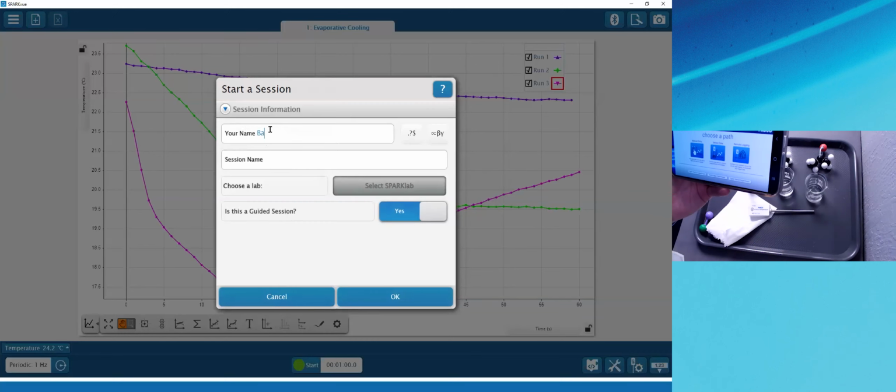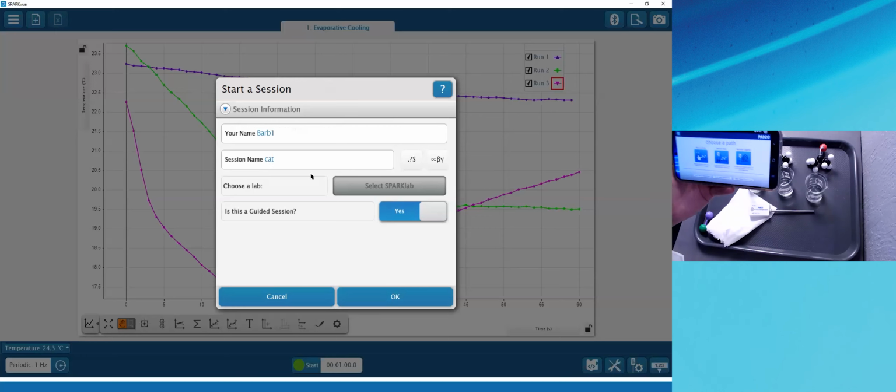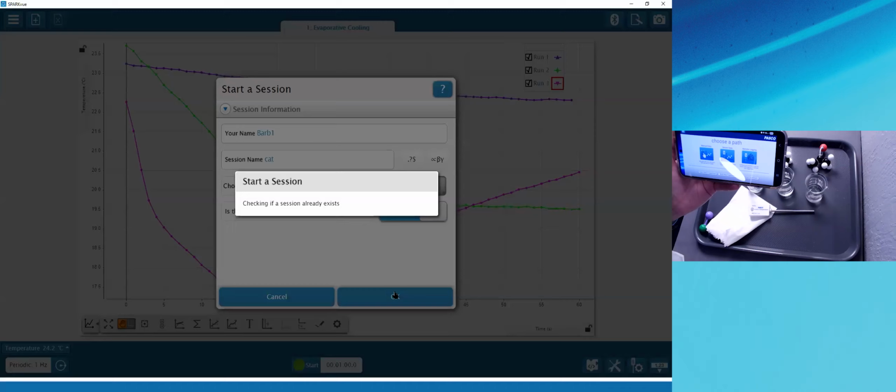I'm Barb 1 because there's two of me. My session name, and this is the part you have to remember, is going to be cat, C-A-T, all lowercase. When you're doing this, I recommend choosing a session name that's easy to remember, easy to spell, all lowercase. So cat, remember cat, okay?